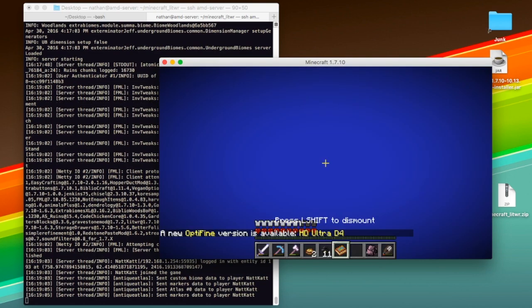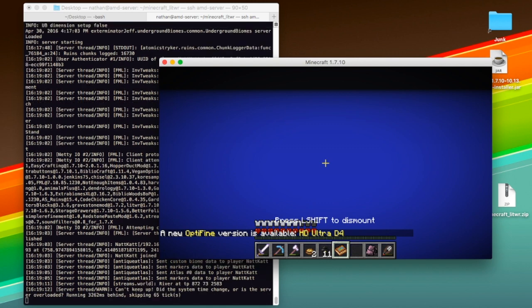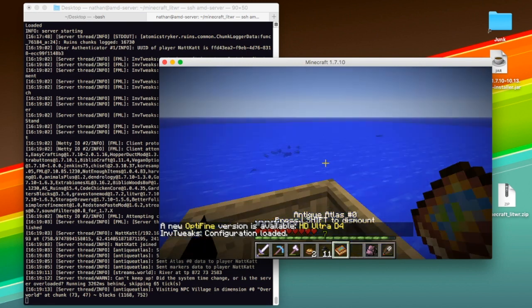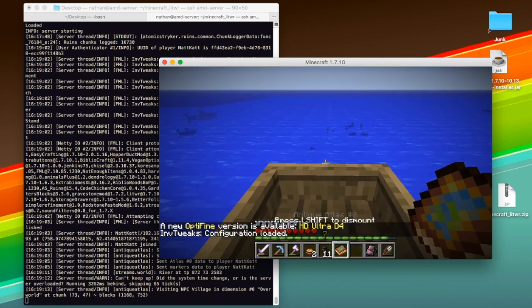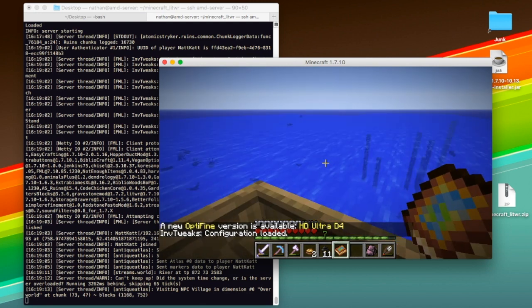Whoa. Got some kind of crazy loud sound going on. And it actually looks like it got my inventory and put me in the right spot. Yes, I did happen to be in a boat.